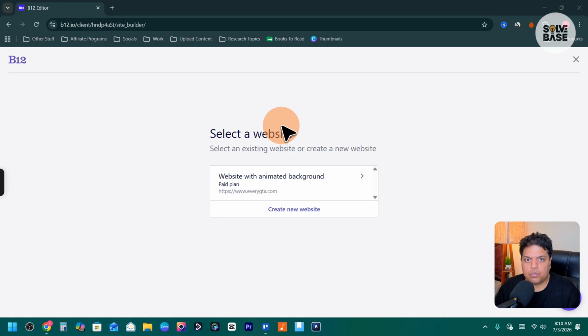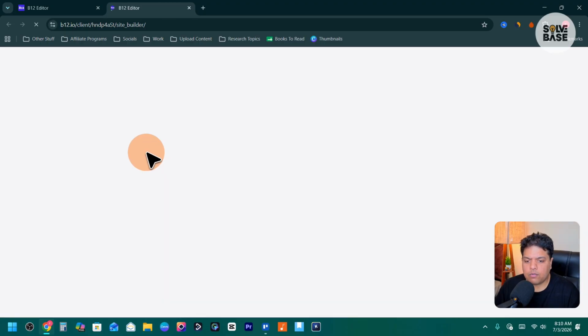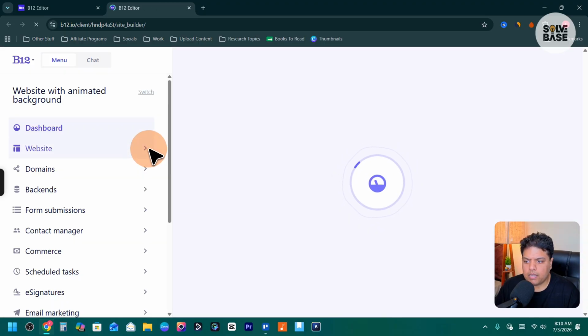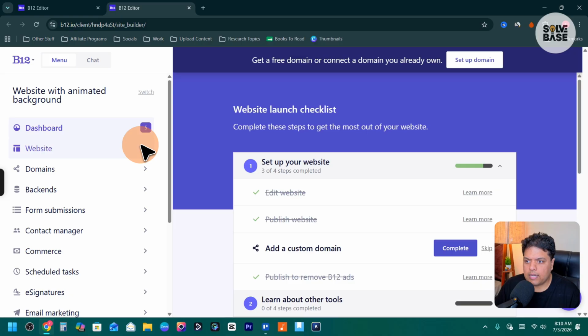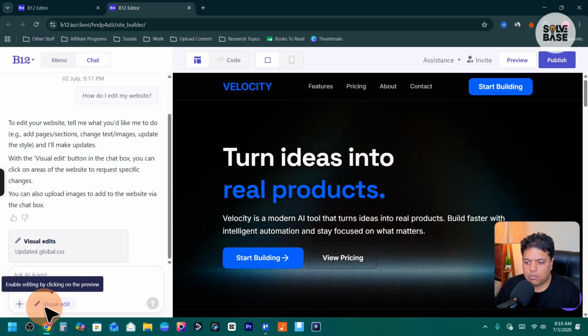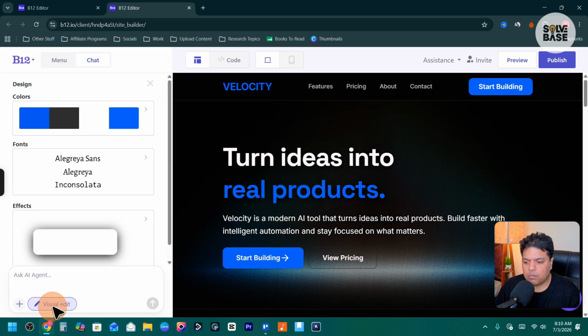So we need to go over to b12.io. You need to log in to it, and then right over here, select a website. Let's go inside. I've got the paid plan, the business paid plan on it. So over to the left-hand side, we can go over to chat. On the bottom, you see this visual edit. You can press on it.